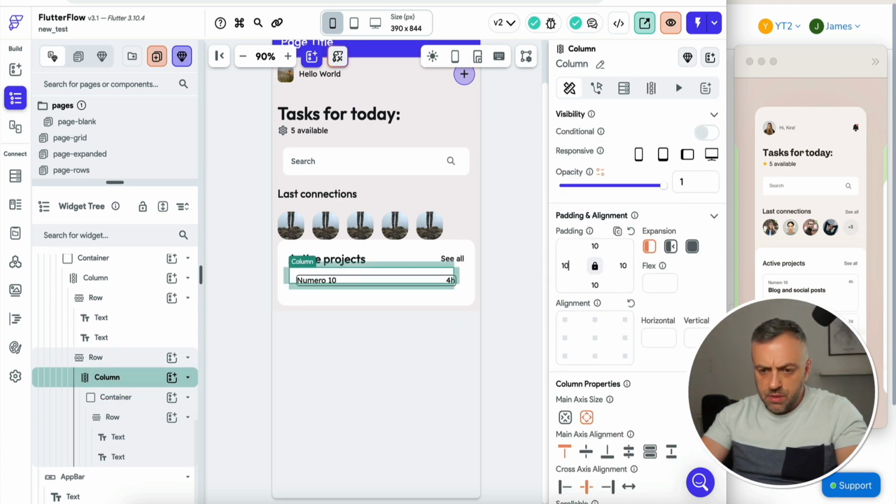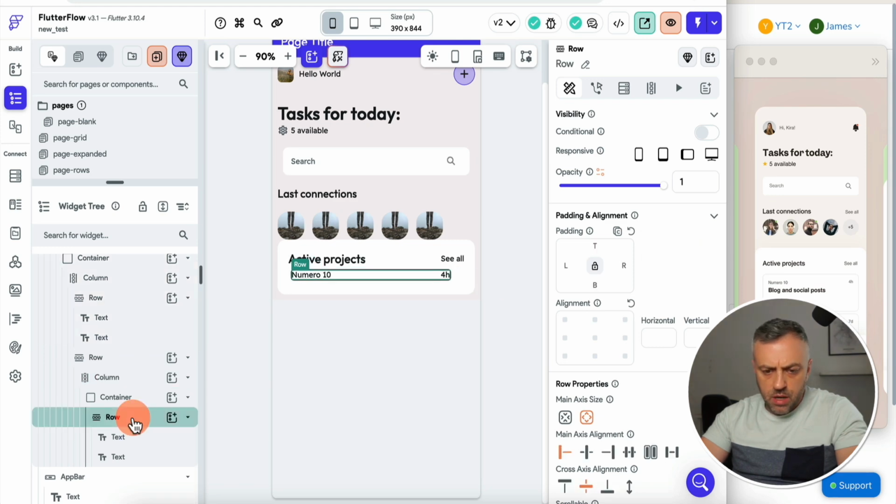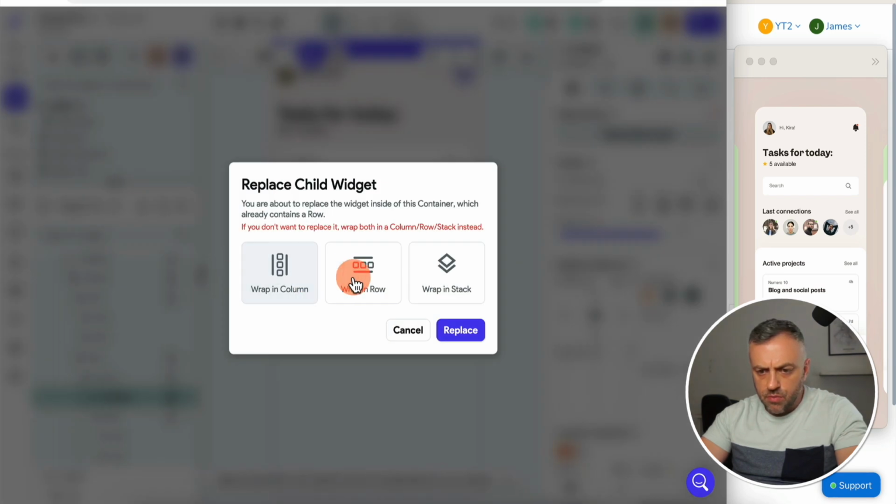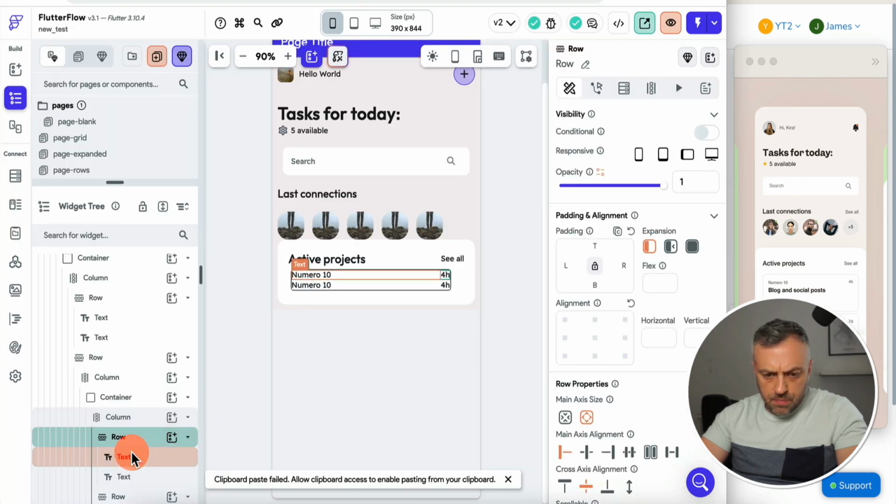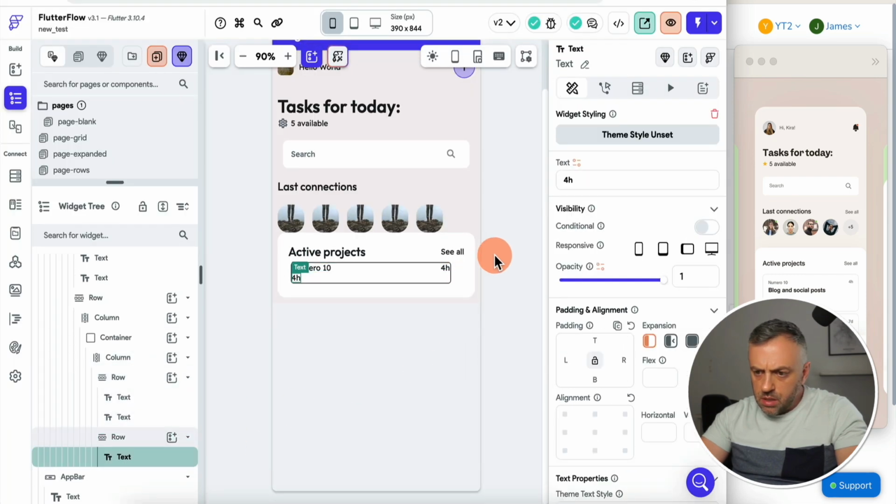Give it a padding of 10. Let's go ahead and add more content. So what I'm going to do is duplicate the row. We're going to wrap it in a column. Now I have another row, and this is going to say blog and social.